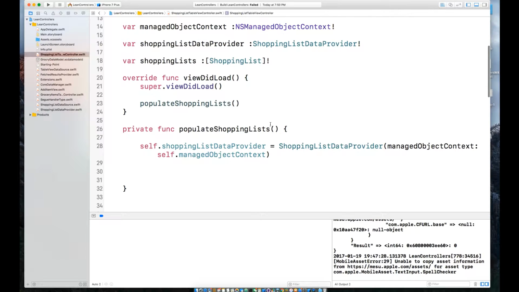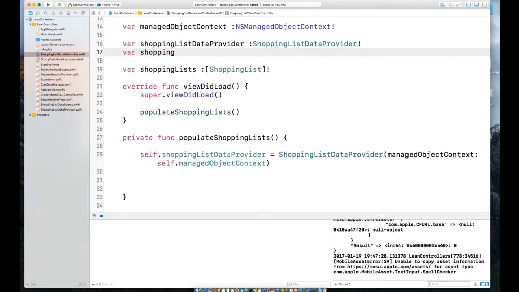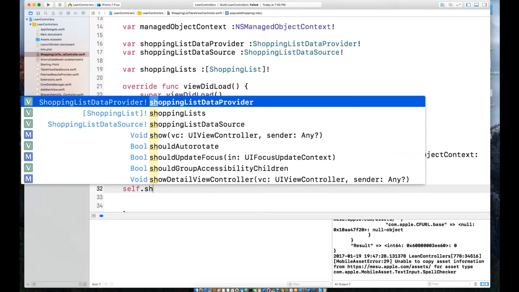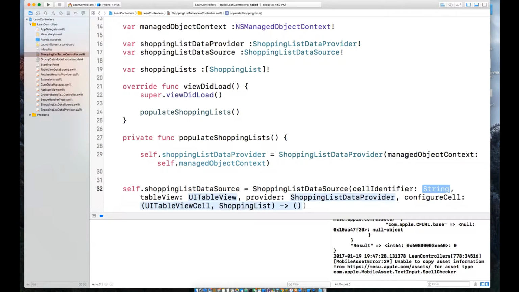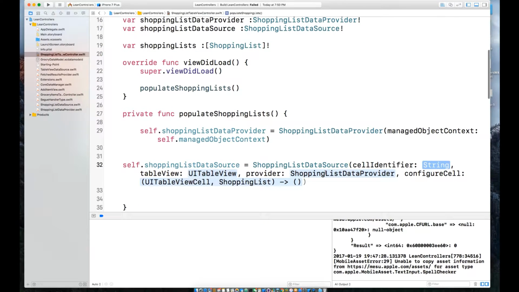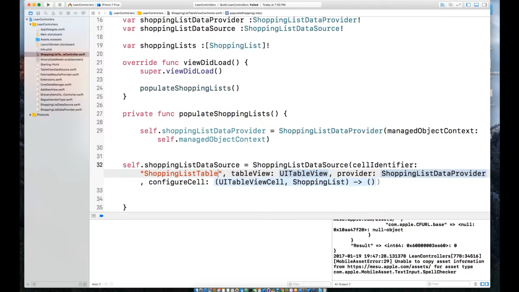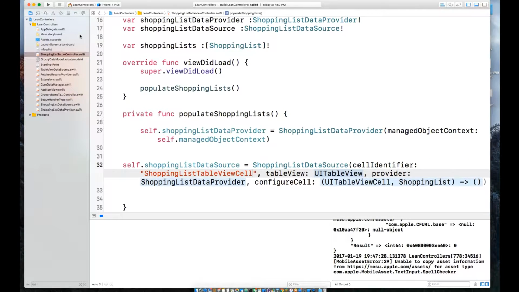But we have not created the shopping list data source. So let's go ahead and do that also. So var shoppingListDataSource, and now I can initialize it, self.shoppingListDataSource equals ShoppingListDataSource, and it takes a lot of arguments. The first argument is the identifier for the cell that you're displaying. So that is shopping list table view cell, and you can read about it over here.